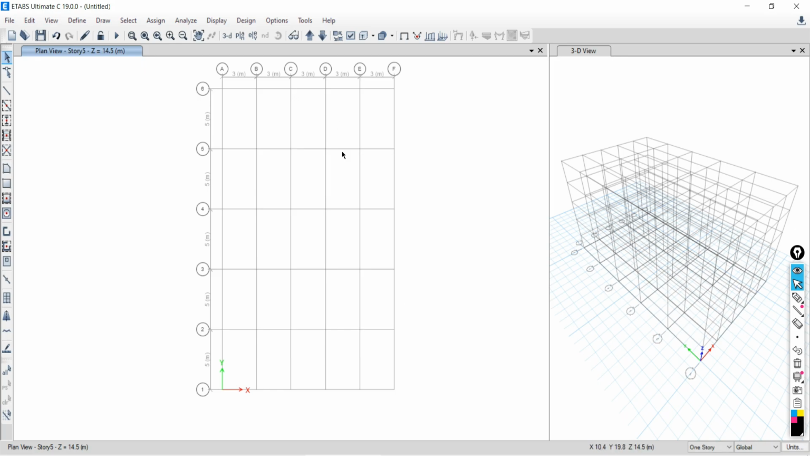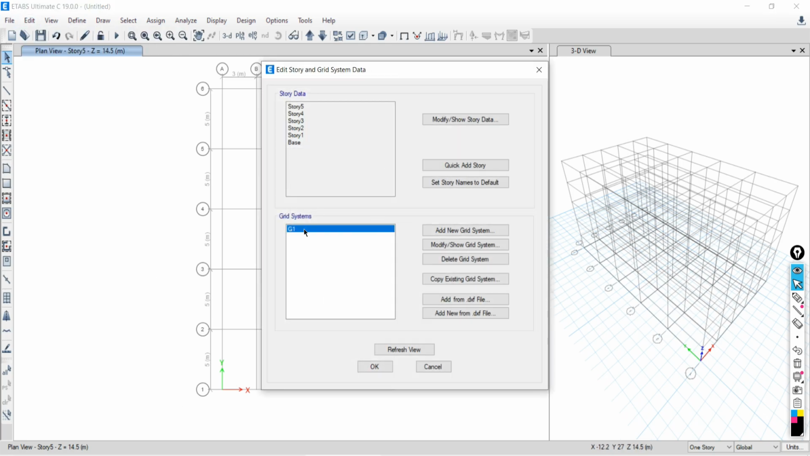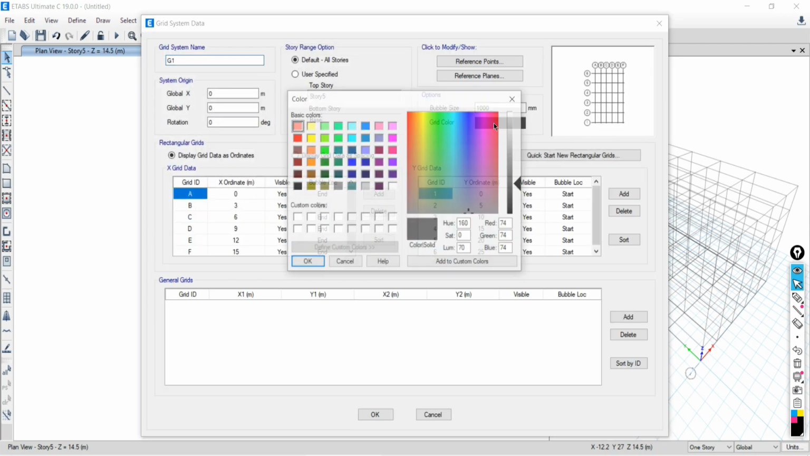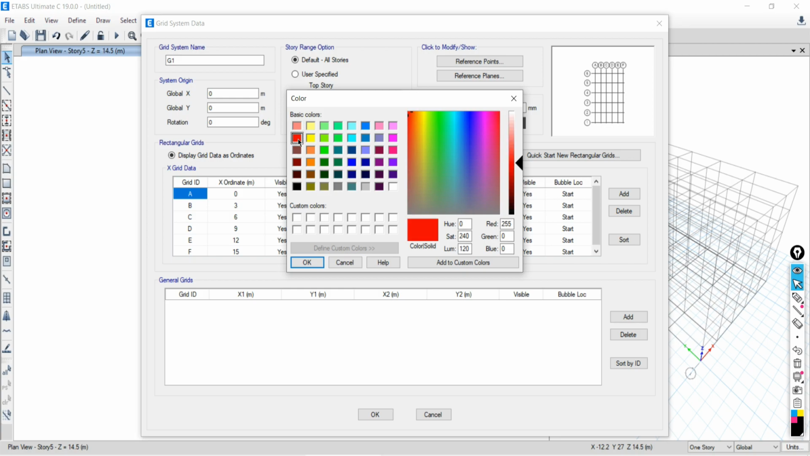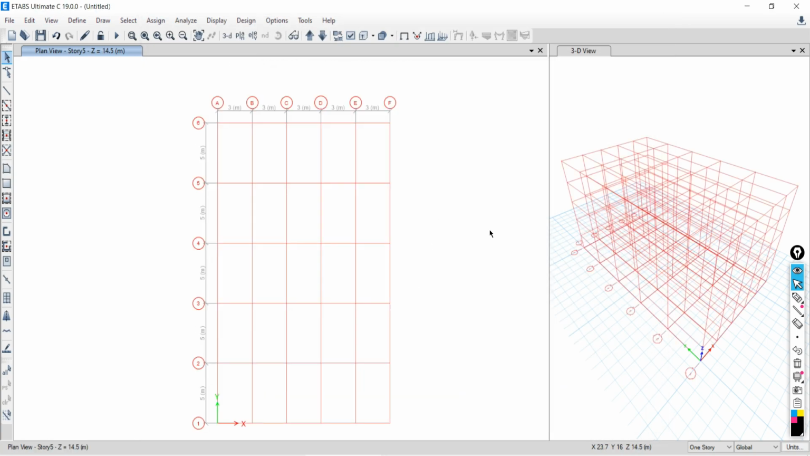If you would like to change the color of your grid from gray to red or any other color, go to Edit Stories and Grid System, go to this plan, Modify and Show Grid System, and change from this gray to red color. Let's say simply OK. So the grid color has been changed. Got it? In this way you can make changes in the existing grid.